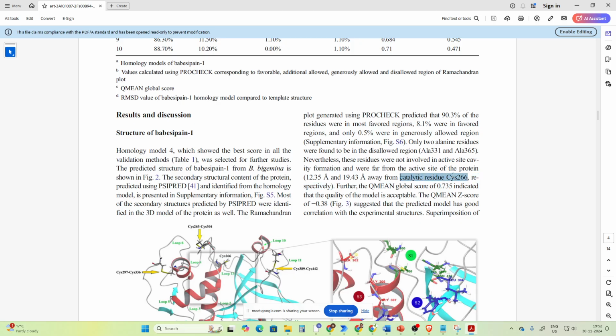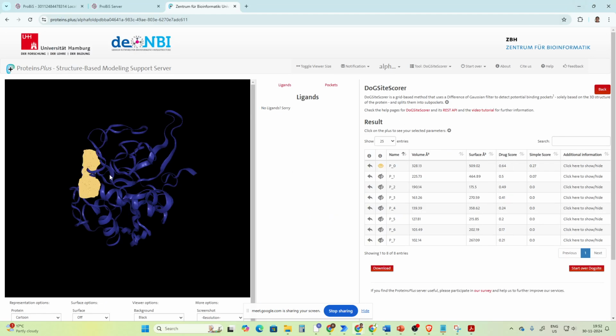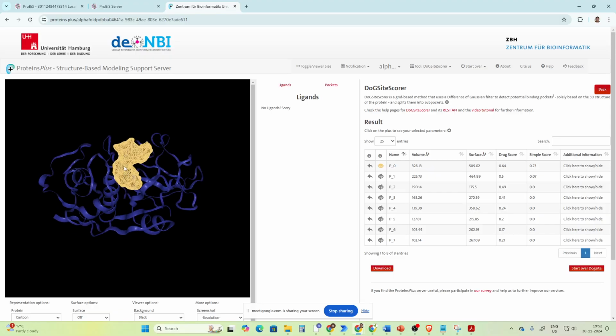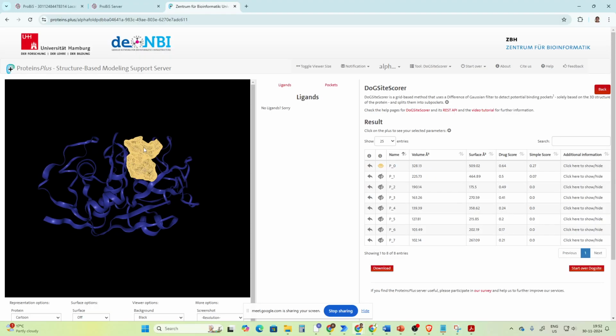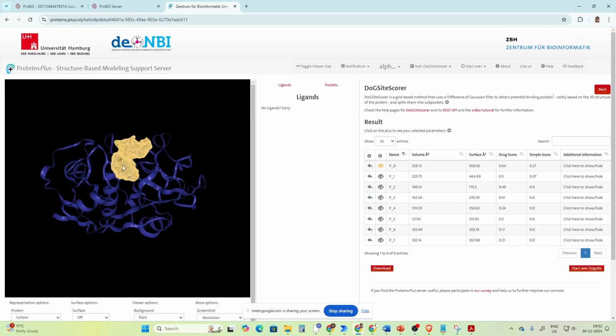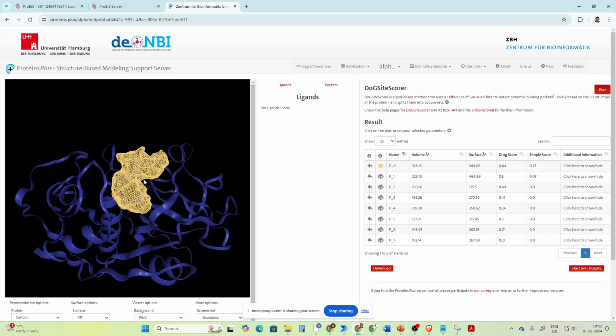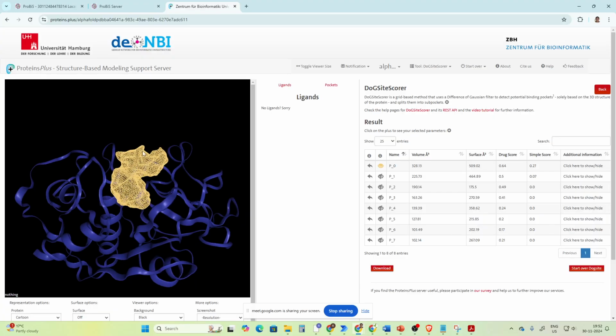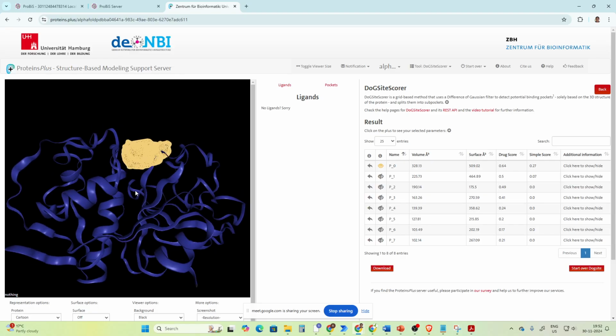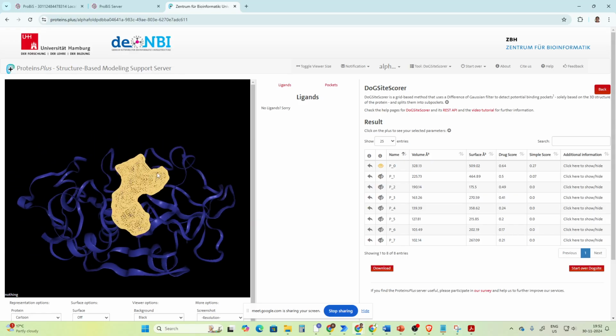is the catalytic residue that is important for the activity of this particular target protein. So if the cysteine residue is residing in this pocket, then obviously this should be the active site pocket. So we have to see if the cysteine residue is present here or not.